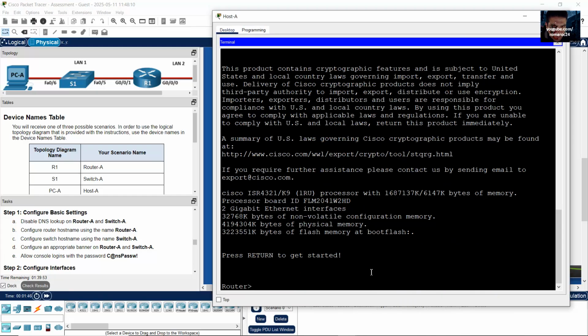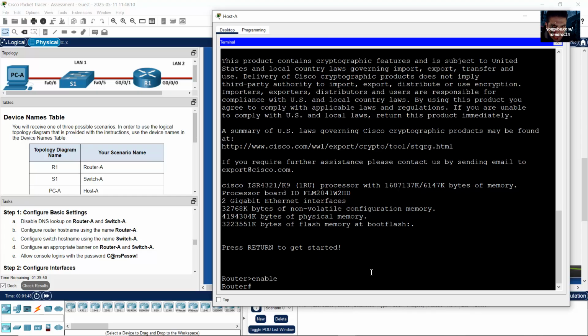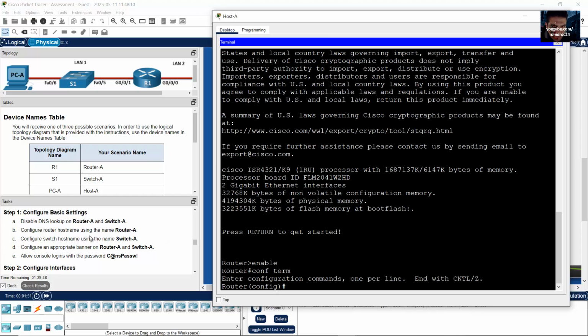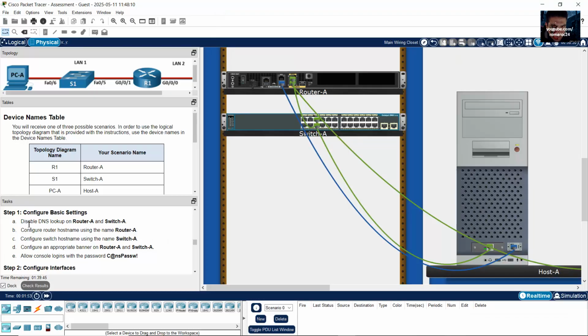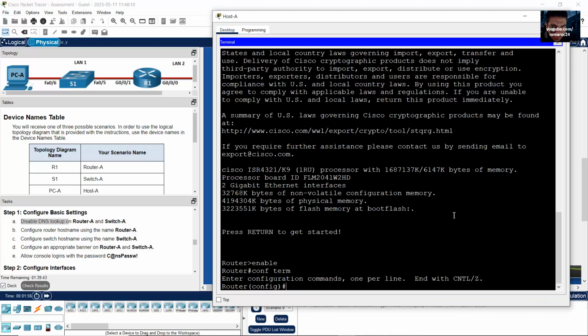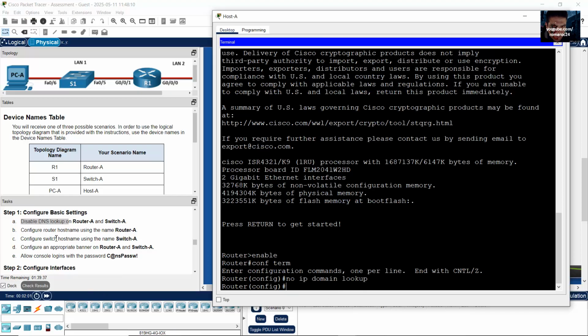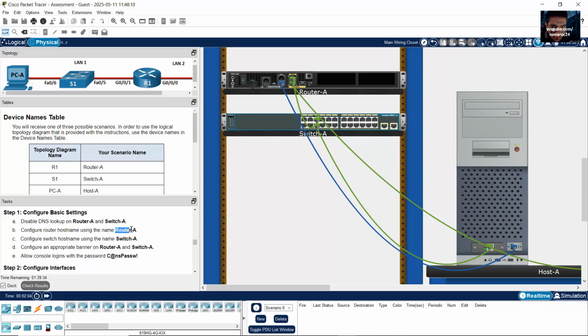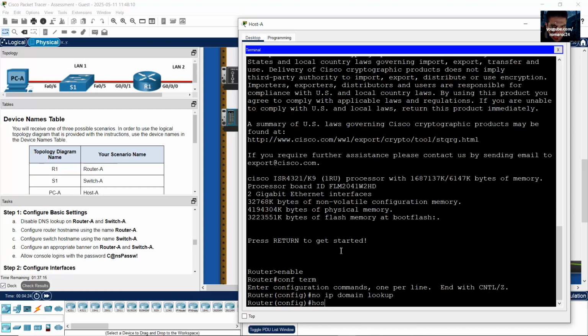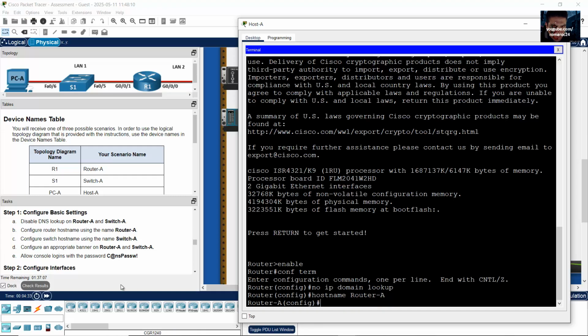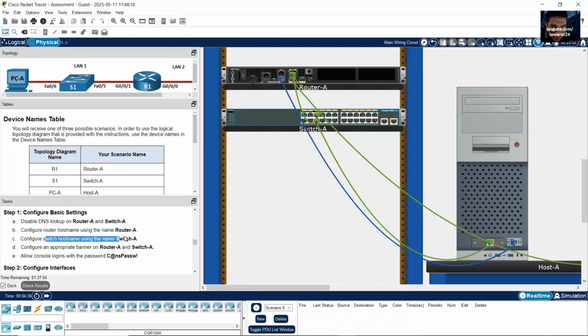Enter enable, configure terminal. Okay, disable DNS lookup, no ip domain-lookup. The hostname is router-a, case sensitive. Switch hostname, I will configure it later.